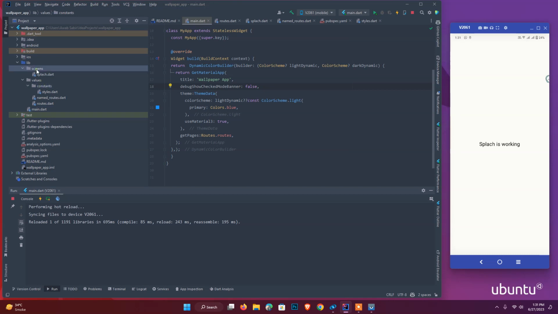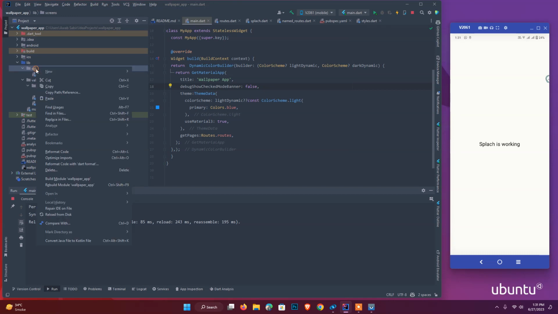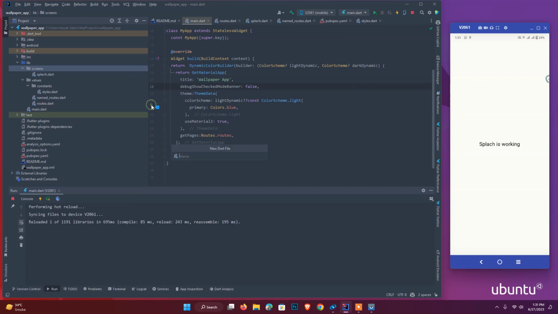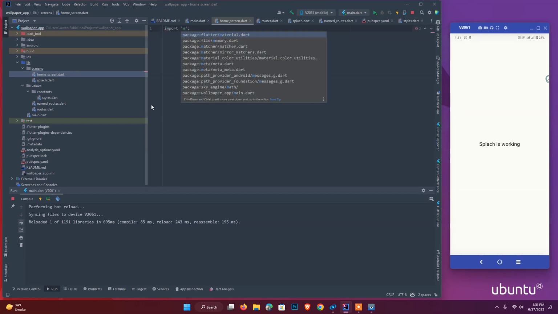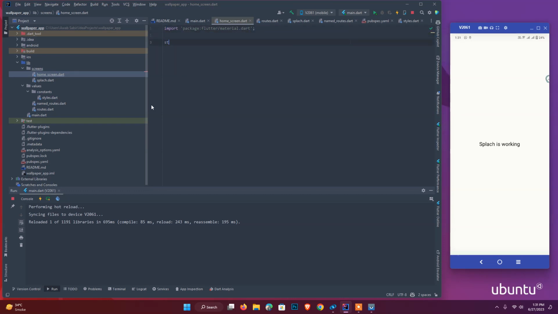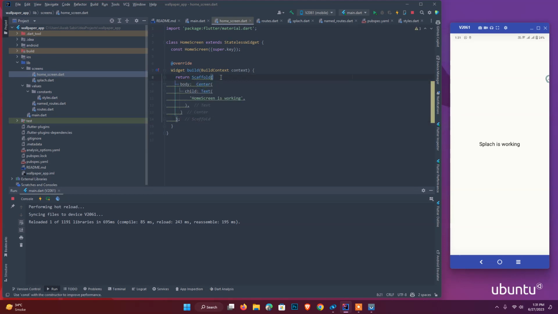Okay, so first of all I need to create a new screen. The screen name is home screen, and I will import Flutter material and create the stateless class HomeScreen. So here we go. I am going to create a scaffold with a body and app bar. This is our app bar.